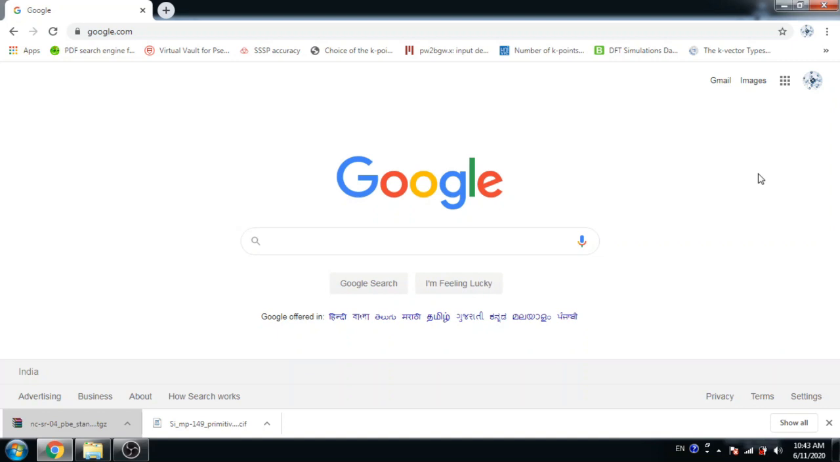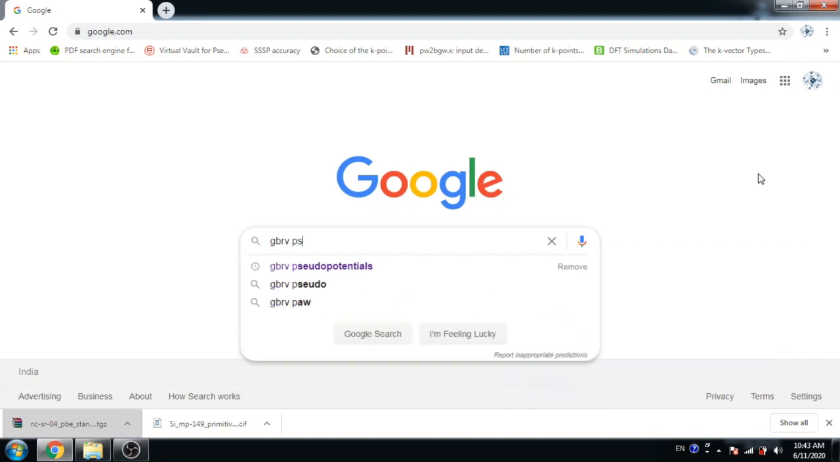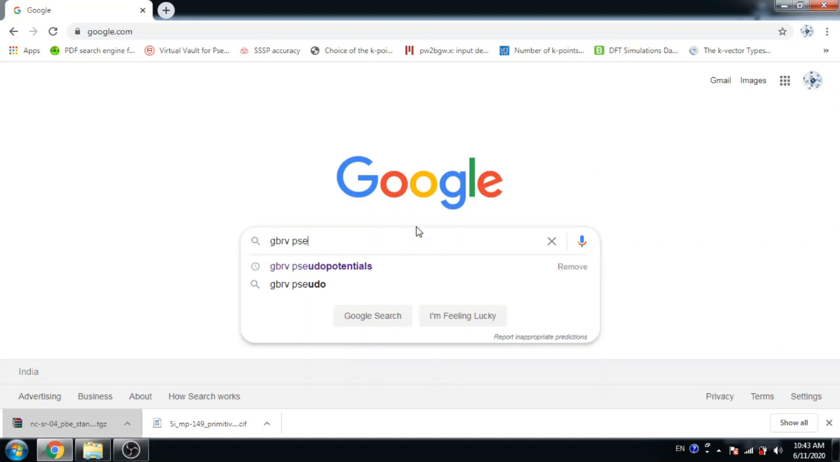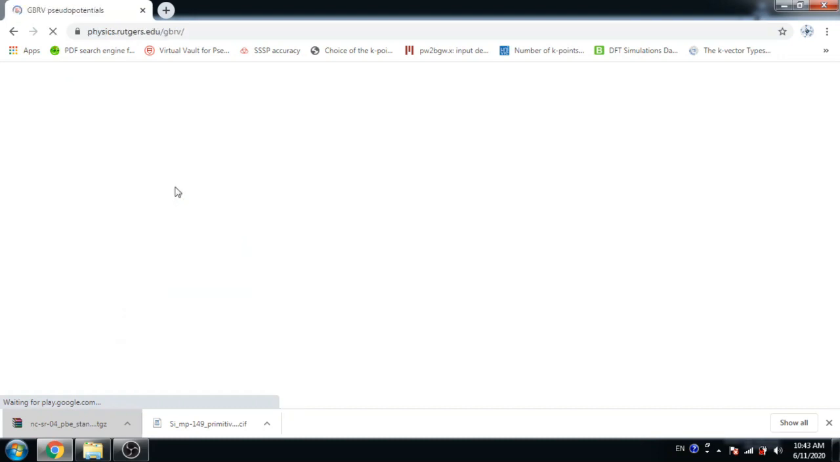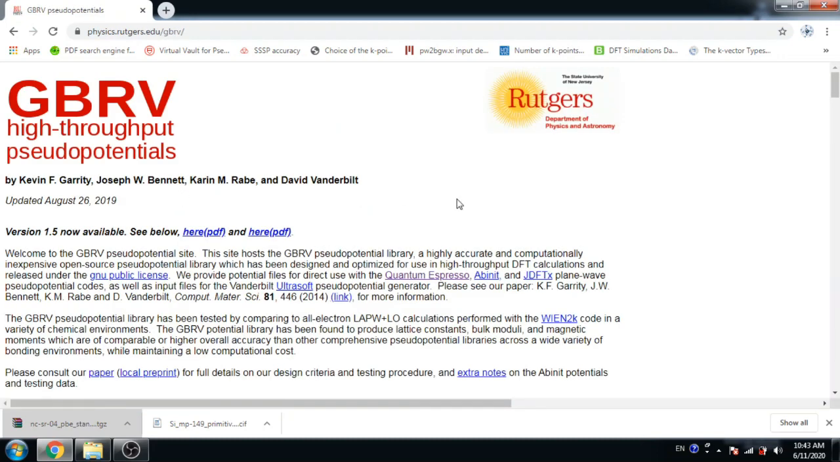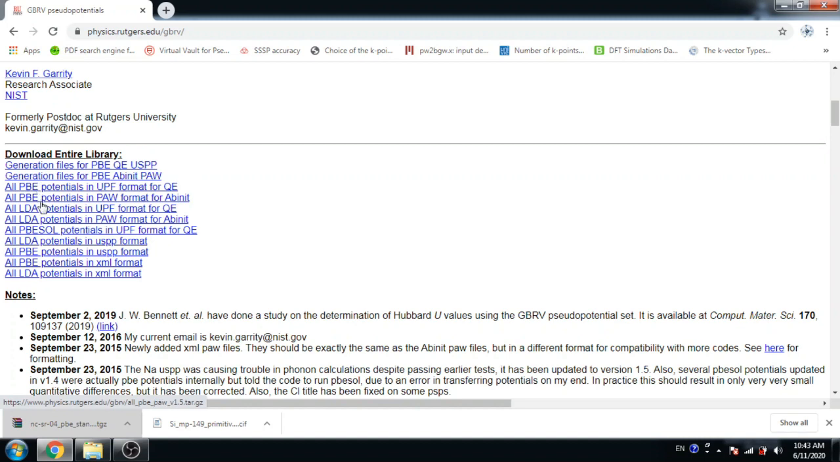Open Google and type GBRV pseudopotential and then click on it. Here you can see the list of all pseudopotentials. Suppose PBE UPF, PBE PRO, LDA, and others. You can just click and download it as per your requirement.